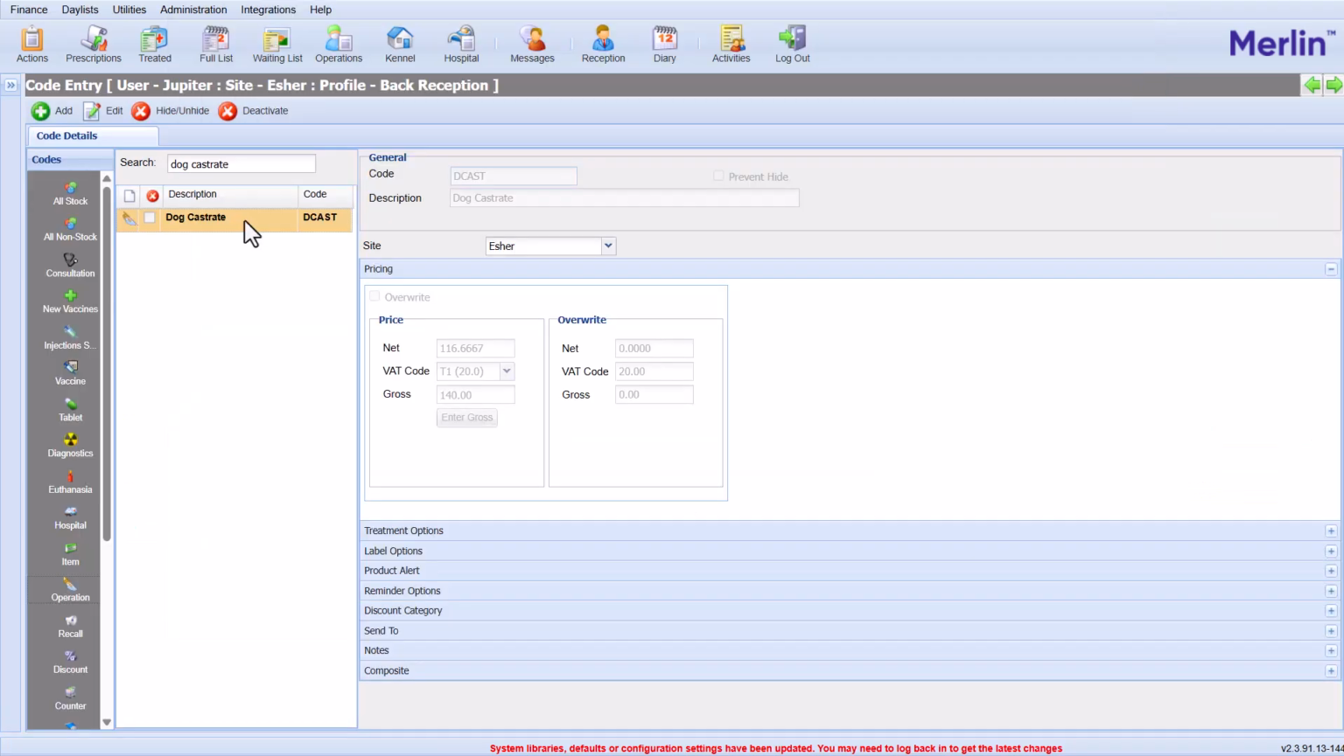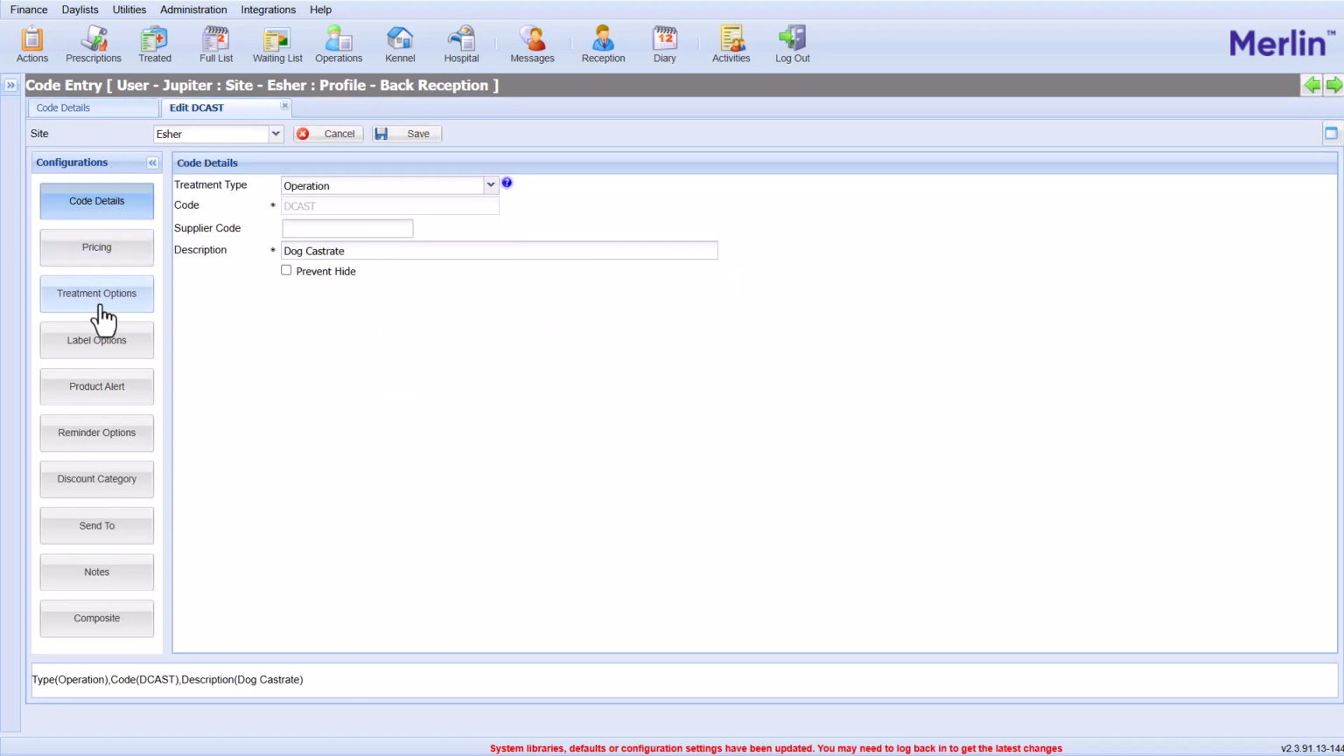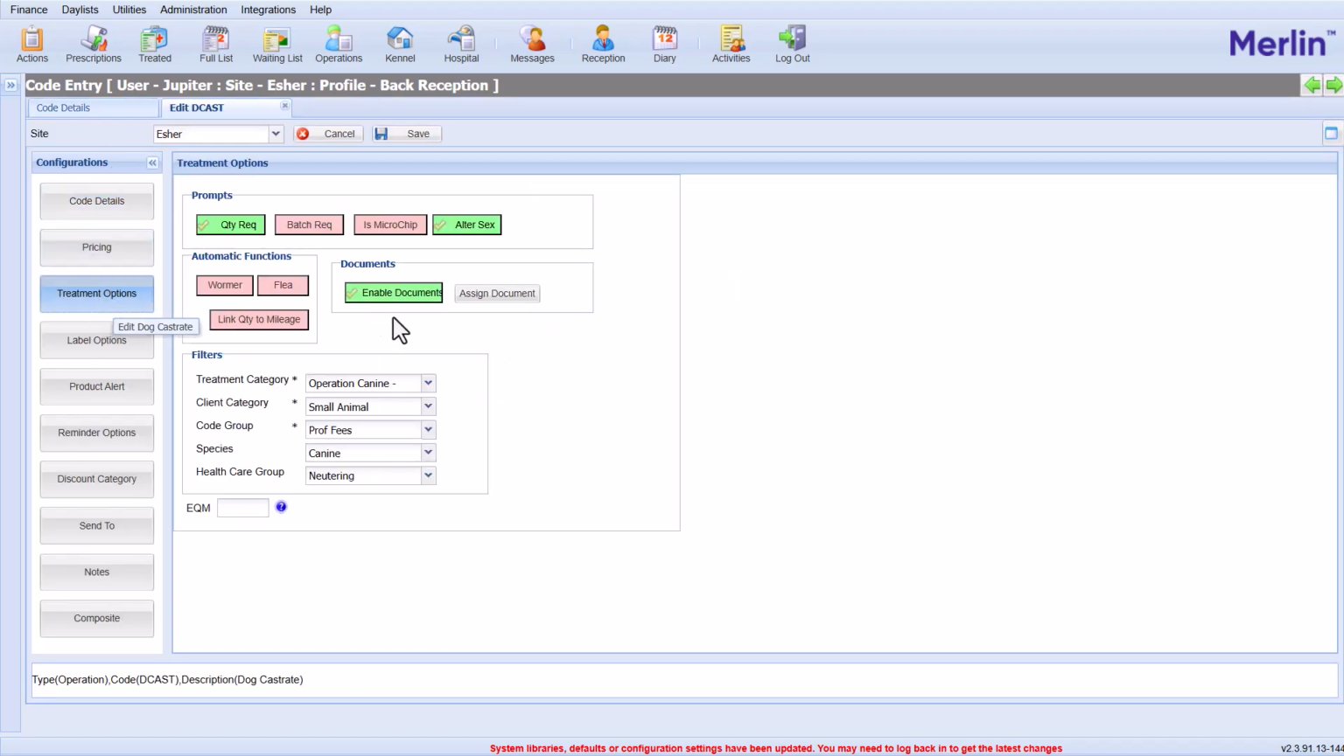I'm now going to move on to generating documents automatically using code entry. If we look at this dog castrate code, edit it, and go to treatment options on the left-hand side, we can see there is an Enable Documents button.